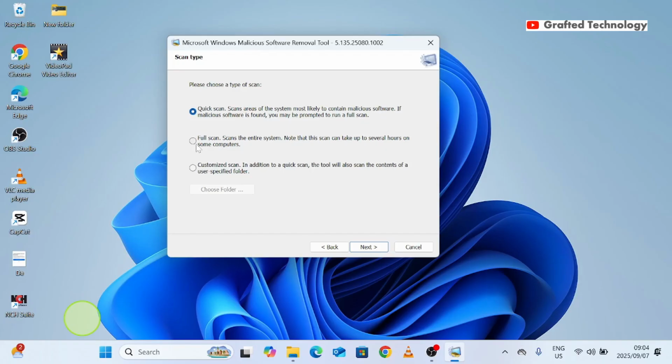Now the second option here, if I click on that, it would run a full scan, which scans the entire system. Note that this scan can take up to several hours on some computers. Now the last option here is customized scan. In addition to a quick scan, the tool will also scan the content of a user specified folder.